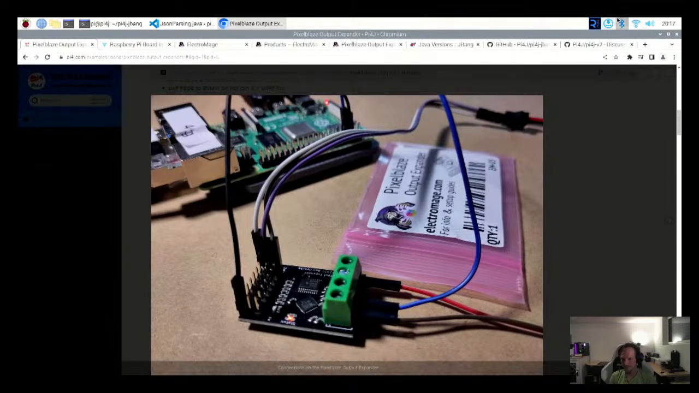Pixelblaze output expander. I already said it 5 times. I forgot, because we always just think in the PBB. Yeah, in the documentation, I shortened it to PBOE. Yeah, PBOE, exactly. There we go.